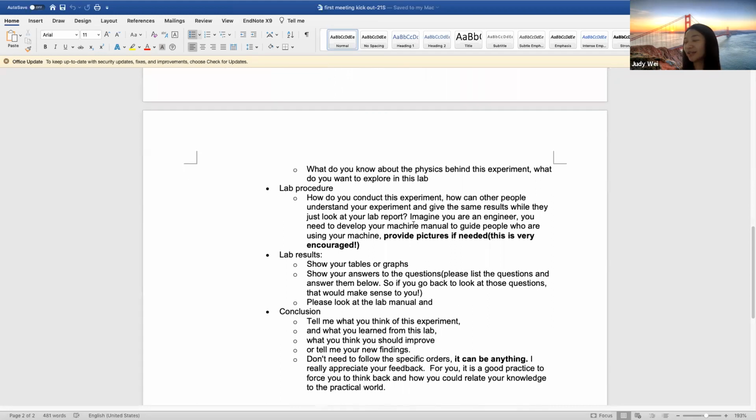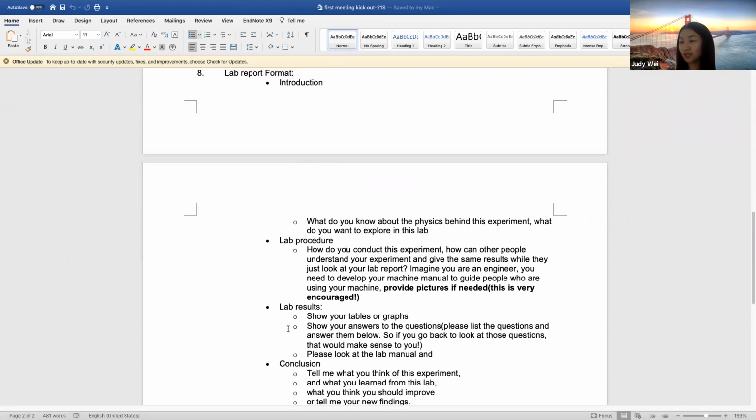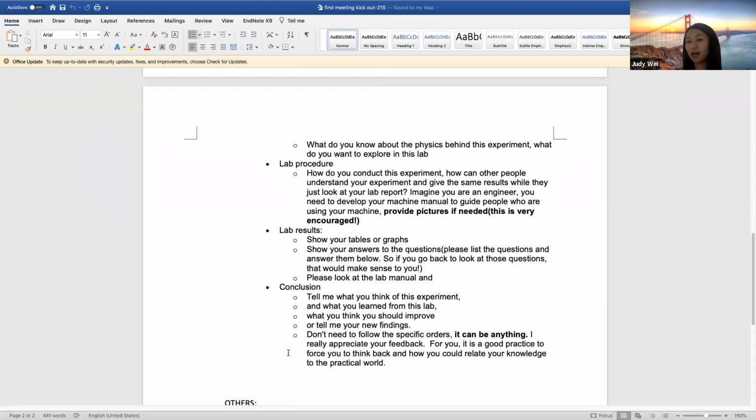I'll give you an example of why you write these procedures. Imagine you're an engineer and you need to develop a machine manual for people to know how to use your machine. It's basically the same purpose for writing the lab procedures as well as the lab report. So 1, 2, 3, 4, we have 4 sections in the lab report.